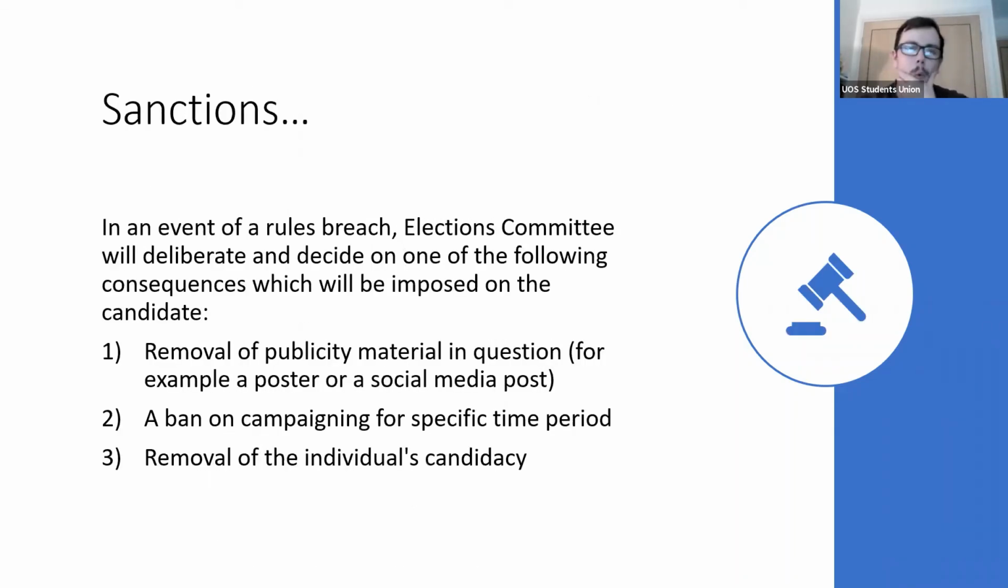Just as a note about what could happen as a result of a complaint, the simplest thing is this. What we've had sometimes is if someone has posted something on social media before they're allowed to start campaigning, if it's just one post and it's only been up a few minutes before we spot it, then we would just ask them to get rid of it. Or if it's a poster somewhere where it's not supposed to be and it's not been there very long, we just ask them to remove it. That's the simplest thing we can do as a sanction.